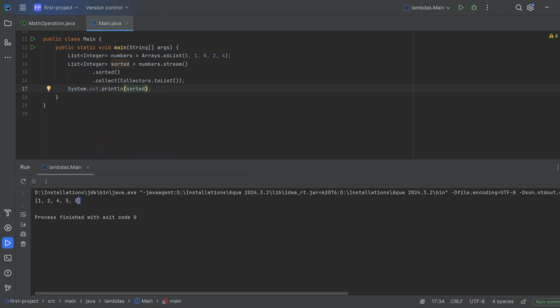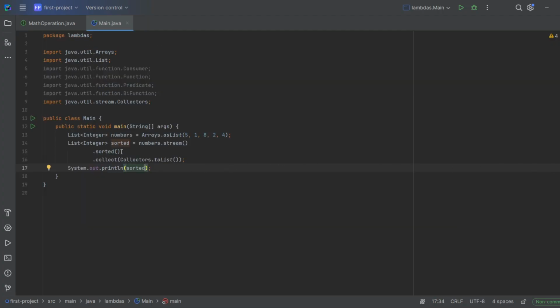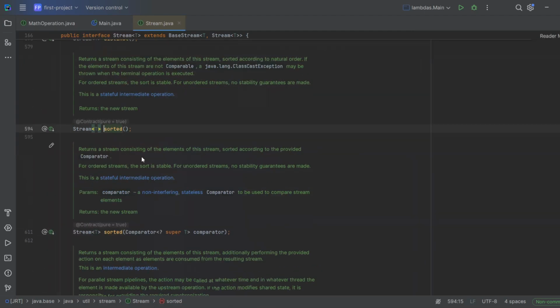Okay, now let's print out our sorted list. So this is in ascending order. Can we change the direction of the sorting mechanism? Let's see.